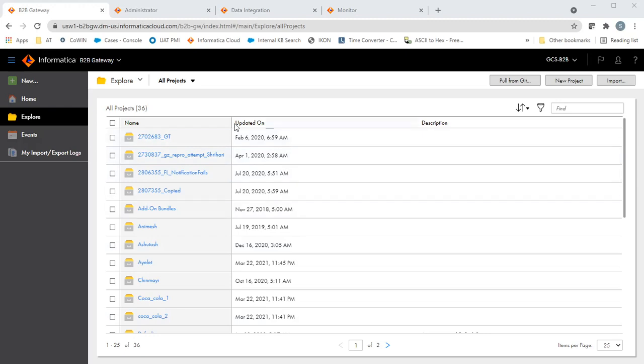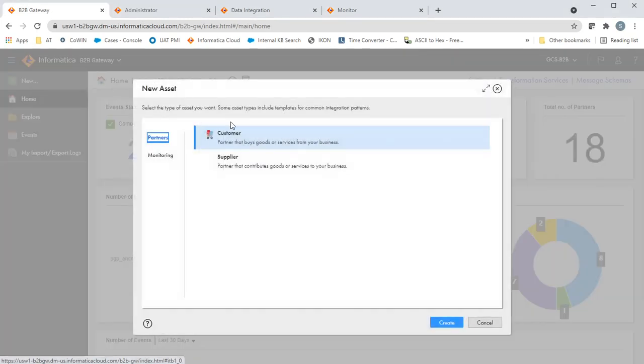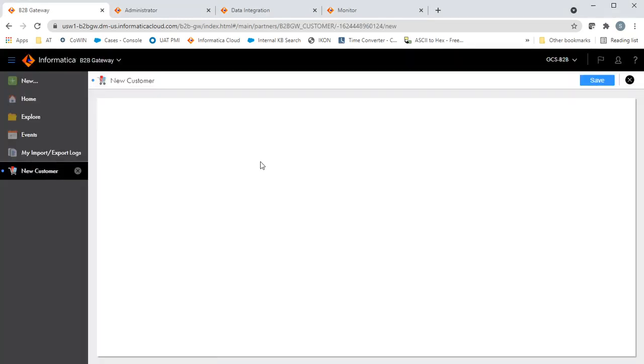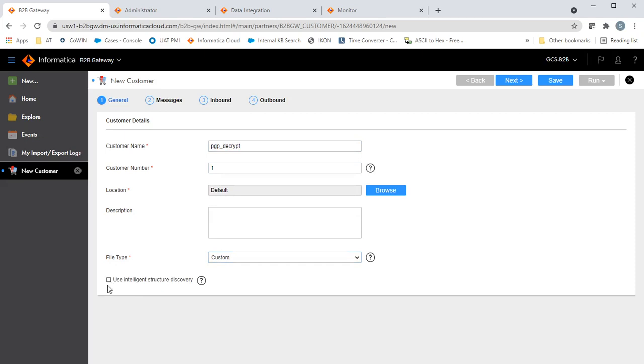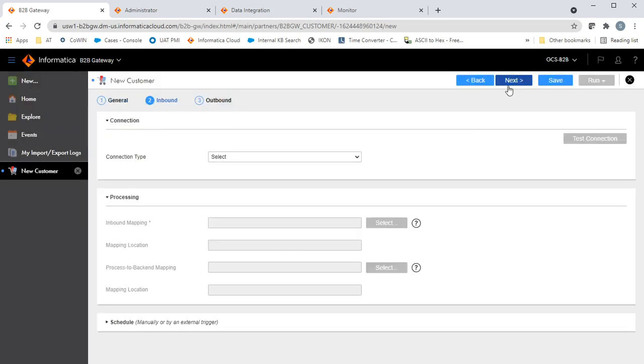This is my B2B Gateway page in IICS. I'm going to create a new partner. I'm giving a sample customer number, location is default, and file type I'm selecting custom. Now let's move on to the inbound flow.